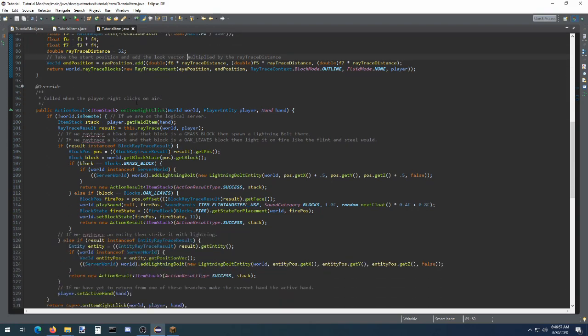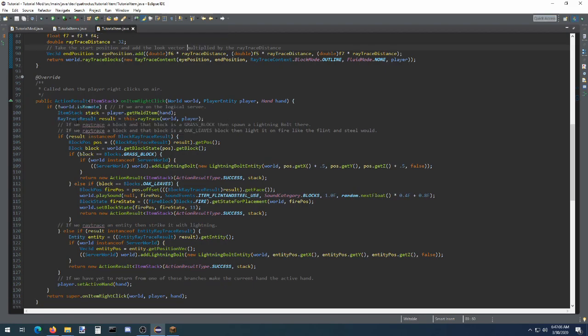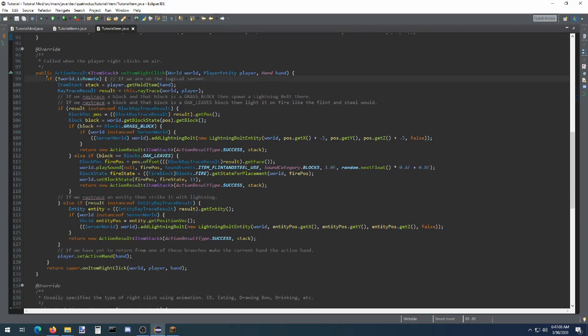So moving on, this is the method that we use that one in. This is called when the player right-clicks anywhere not on a block. Right? So right here, this line, this is an important line. This checks to see if we are on the logical server.